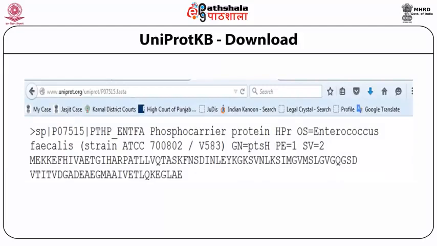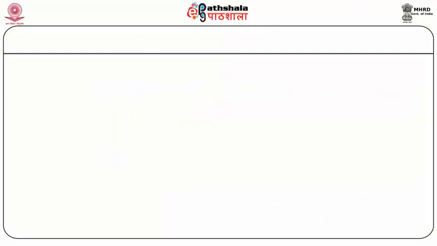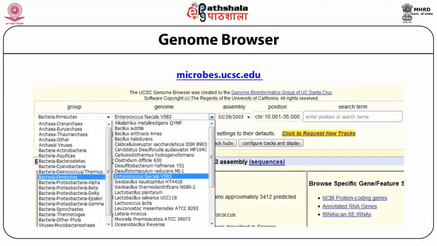The FASTA sequence will be displayed in the browser window. This sequence may be selected, copied and pasted in a Notepad window and then saved using the Save As command of the File menu. Now let us use a genome browser.